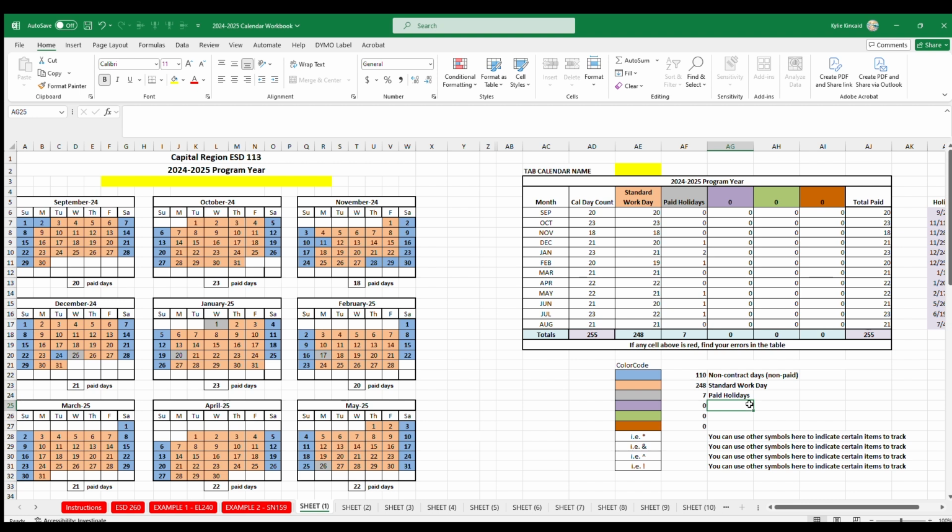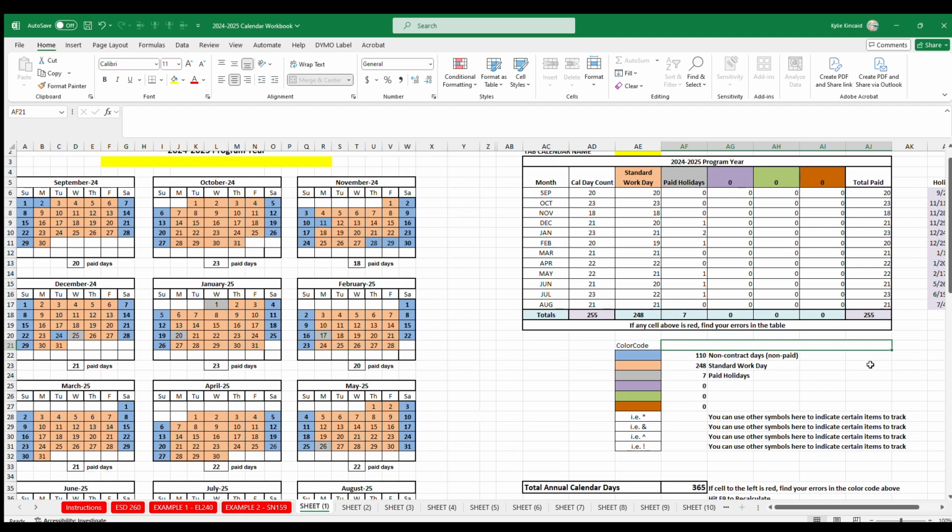Changes to days you make may not populate automatically. If you find there is a lag between when you change a color cell and the information updating in the chart or day count, you can press the F9 key on your keyboard to refresh the count as necessary.